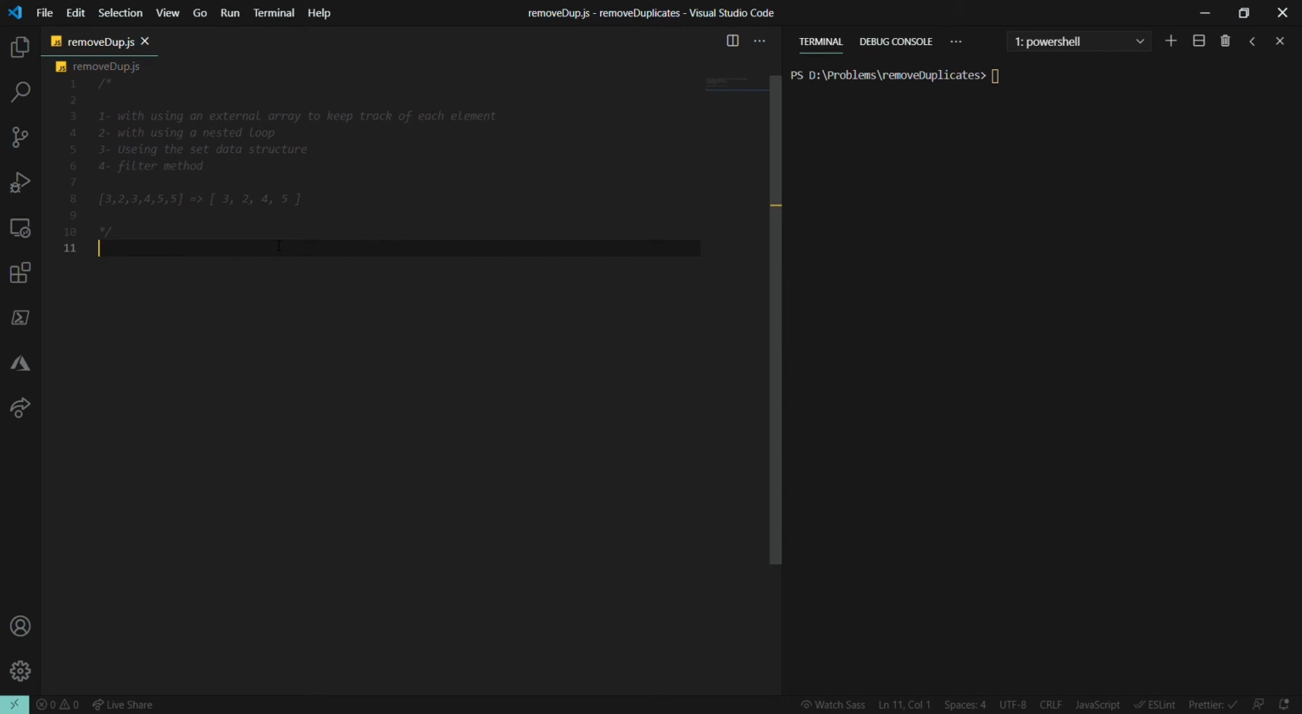Today we'll be removing duplicates from an array in 4 different ways.